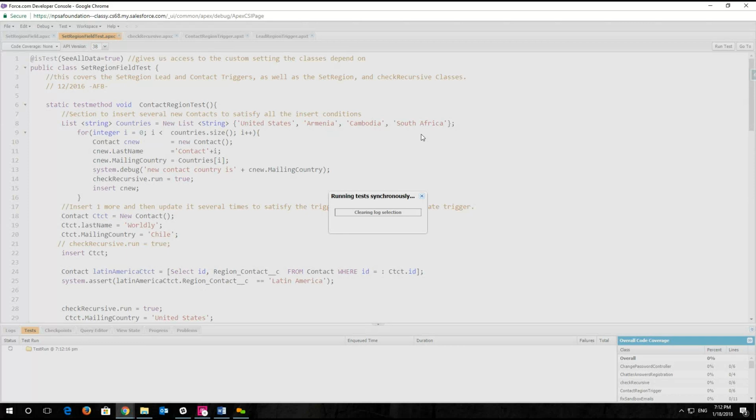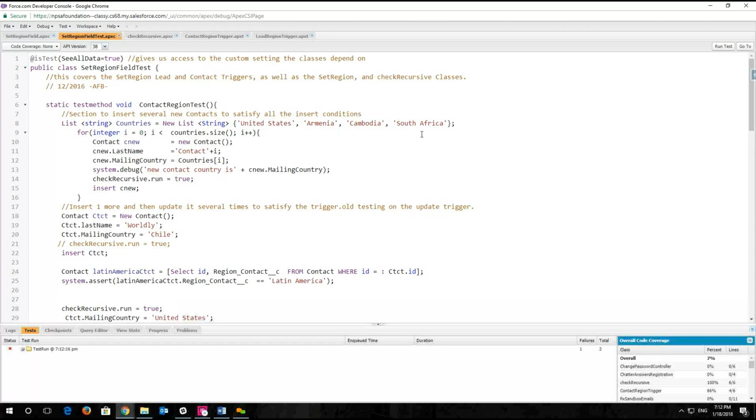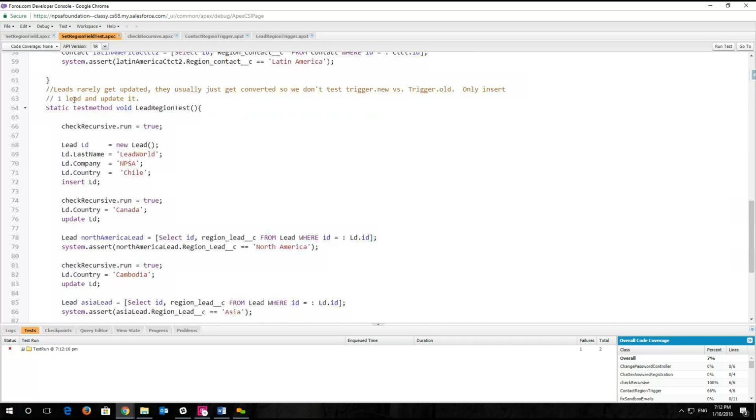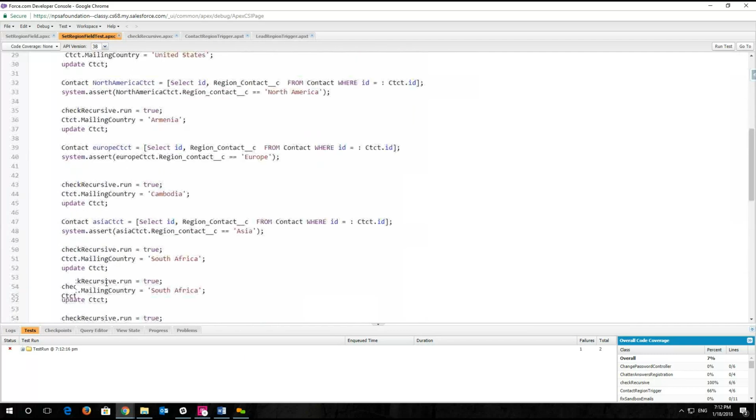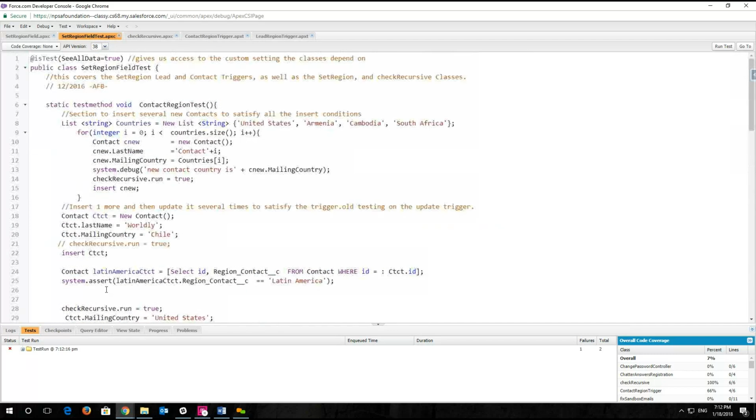There are two methods, a lead and a contact. We can see the contact region test method, and another one at the bottom, the lead region test. Strangely, the lead one is not failing. Let's expand the test. When we expand this, we can see the SetRegionField test has two methods in it. The lead region test passed, but the contact region test did not. So now we want to figure out what happened.